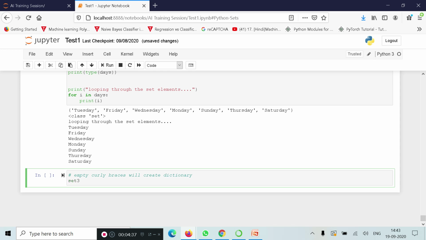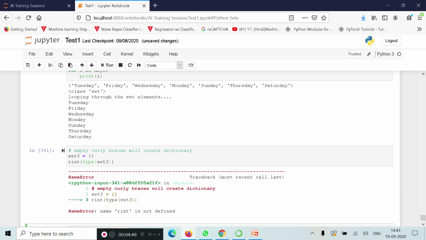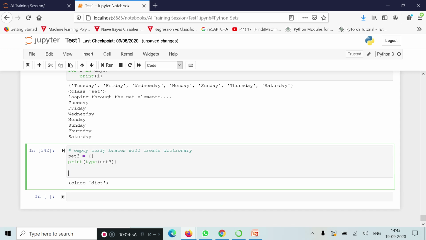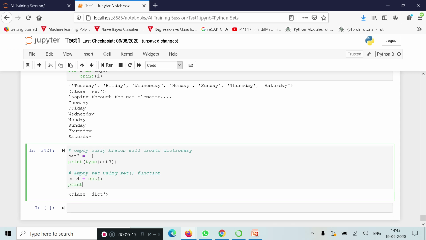Set3 equal to empty curly braces. Print type of set3. So what we have here is print set3. Now you can see that the type is dictionary. We have an empty one. Now we'll create an empty set using the set function. Set4 is equal to set, empty. Print type of set4.